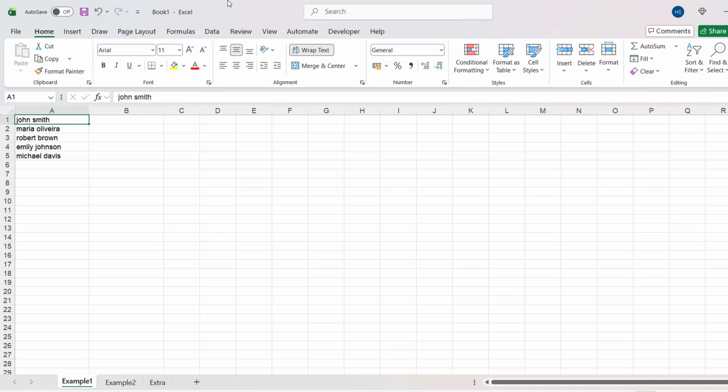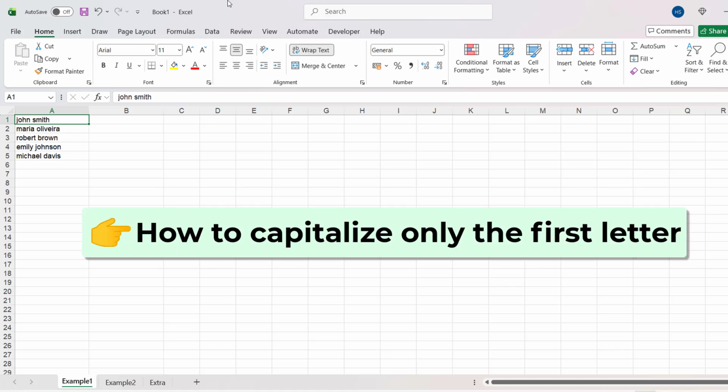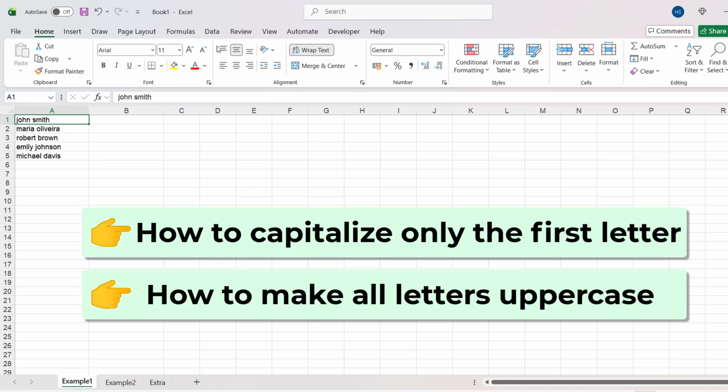Hi everyone, in this video I'm going to show you how to capitalize letters in Excel. We will see two simple examples. First, how to capitalize only the first letter, and second, how to make all the letters uppercase.